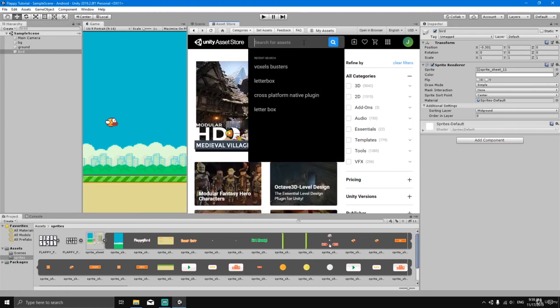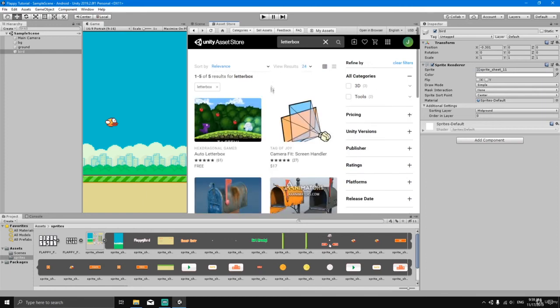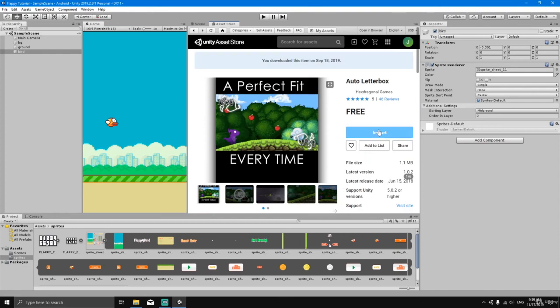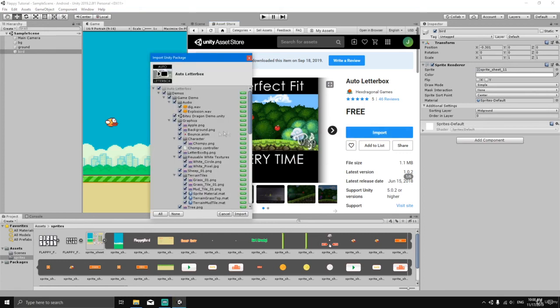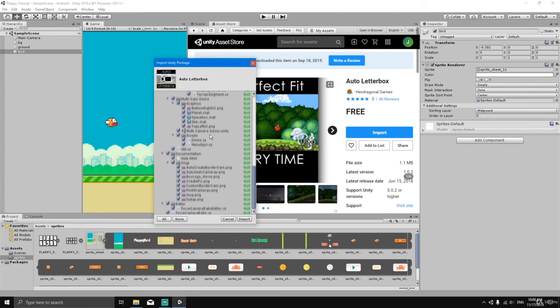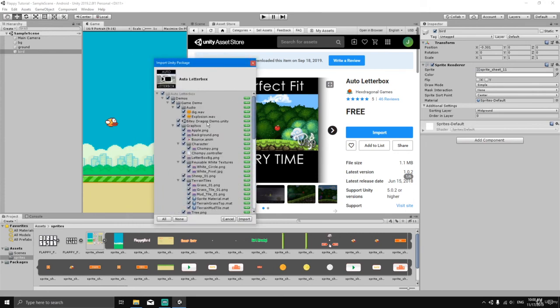So we're going to type in here letterbox, yeah, that's what it is, letterbox. And here when we select letterbox, let's select this first option that is free. Here you can see that first you have to download it, and once you download it, you will be able to import it to your game. So click import, and a dialog appears where you can select which elements you want to import to your game.